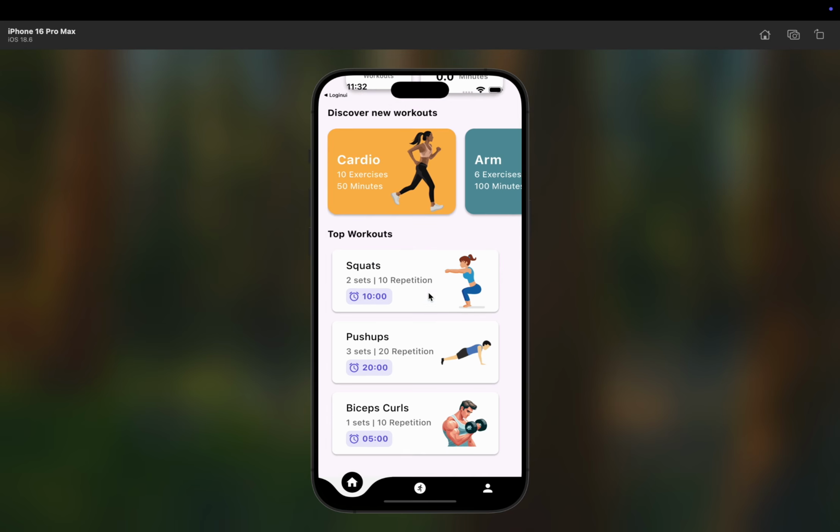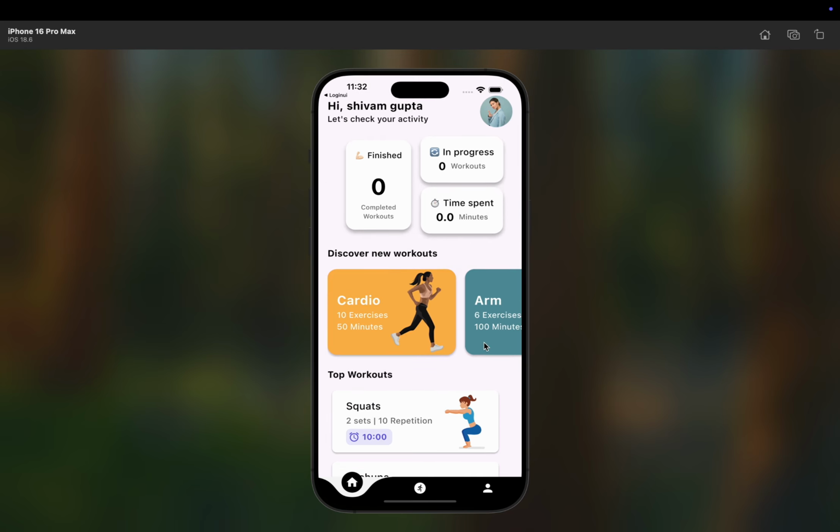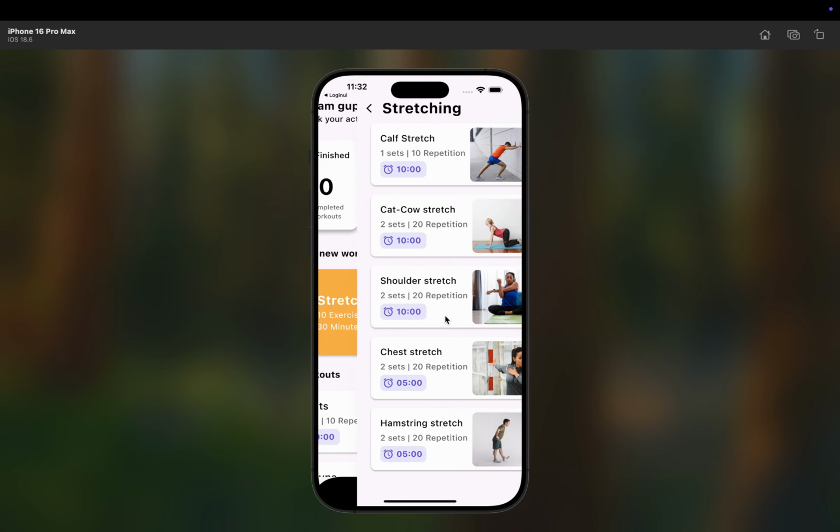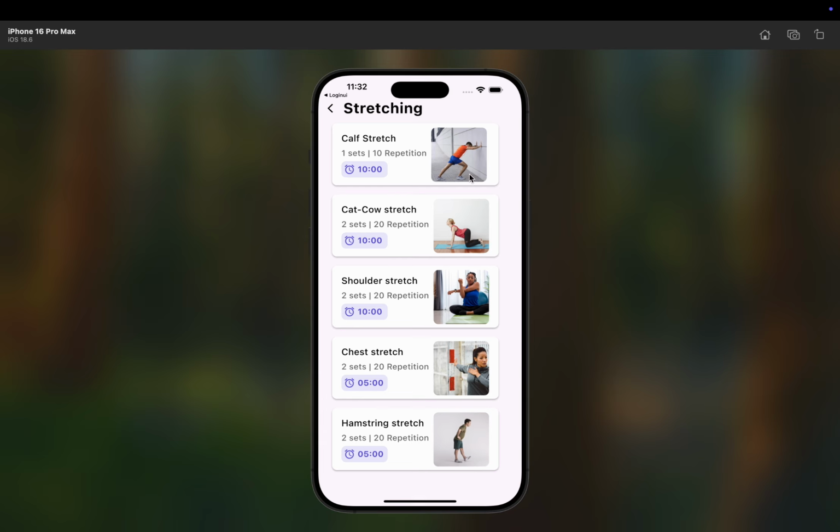Here you can also see a Top Workout section, and when I click on stretching, we'll move to the stretching page where you can see all the exercises related to stretching, like calf stretch, cat cow stretch, shoulder stretch, chest stretch, hamstring stretch. It has written how many sets you need to perform with the number of repetitions and how much time you need to give to do the respective stretching exercise.